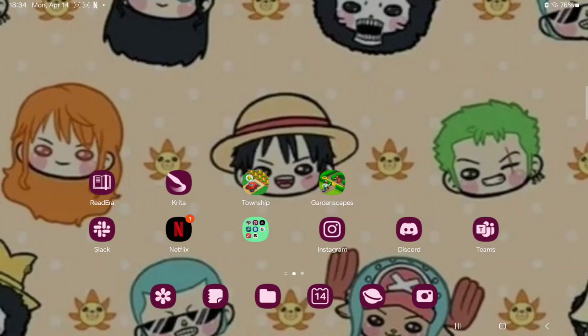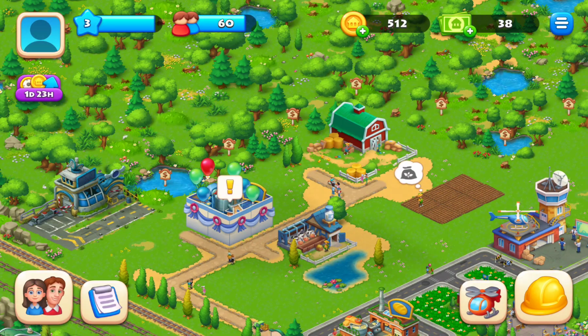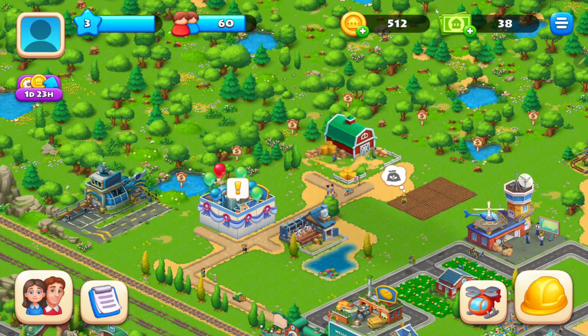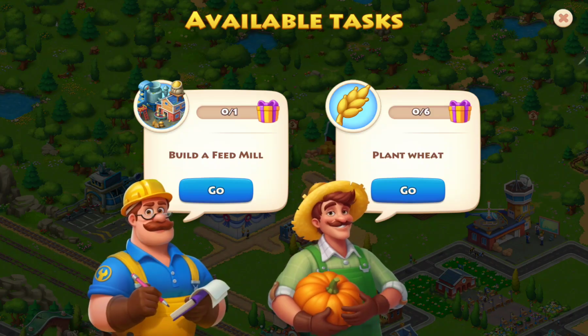First of all, open the application on your device. That's my thumb, and if you want to check the task, go to the paper icon at the lower left corner of the screen next to the faces, and here you can check the available task.